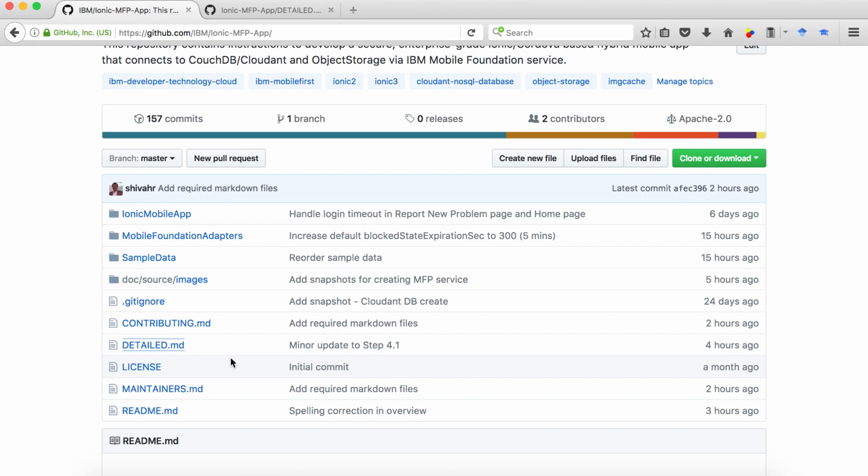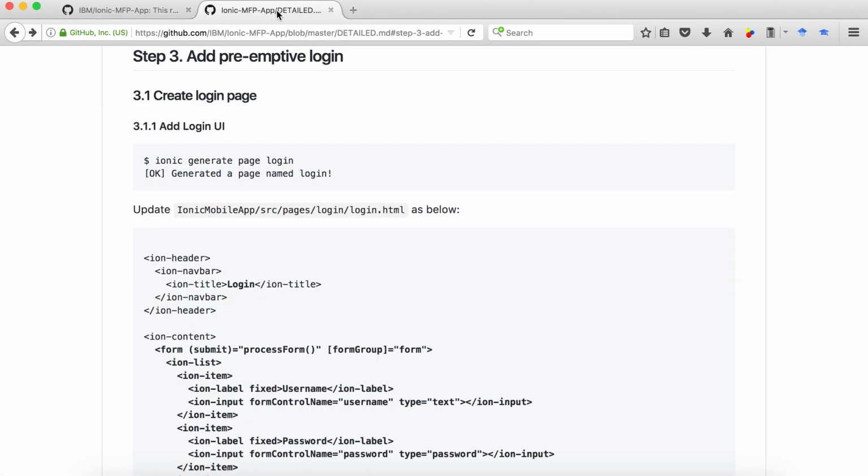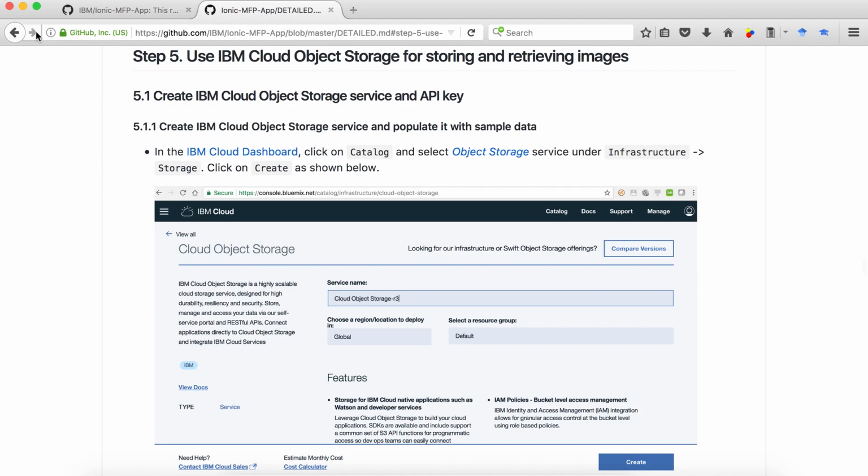The code pattern also includes detailed step-by-step instructions for developing the app from scratch. These detailed steps also help you in reusing specific portions of the app, like adding preemptive login to an Ionic app by using Mobile Foundation Security Adapter, or connecting to Cloud Object Storage Service from a mobile app for storing and retrieving images.